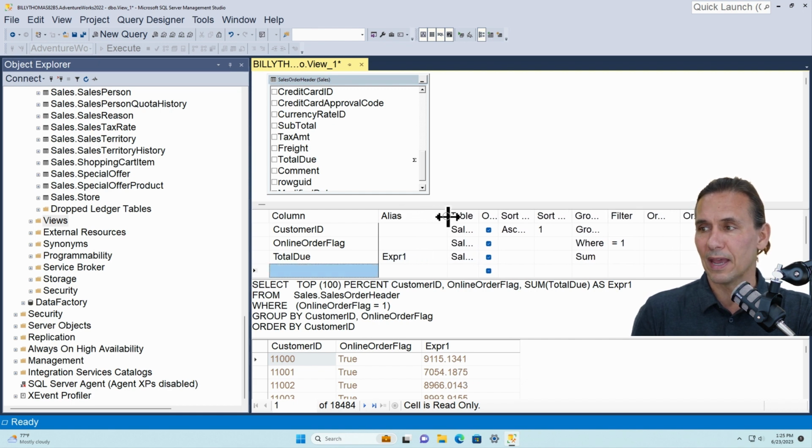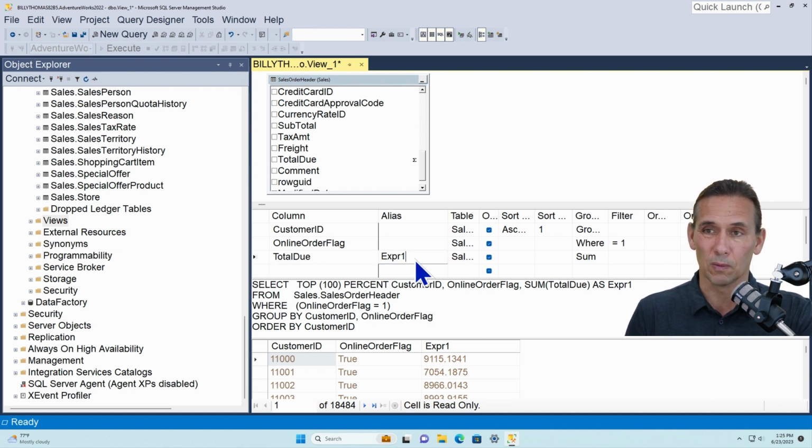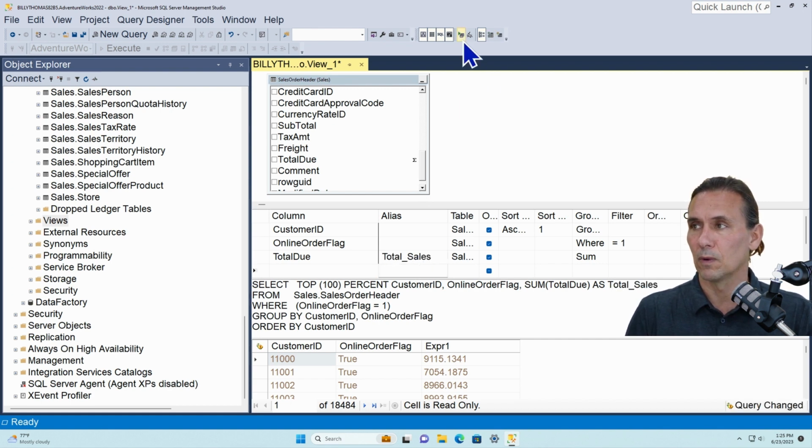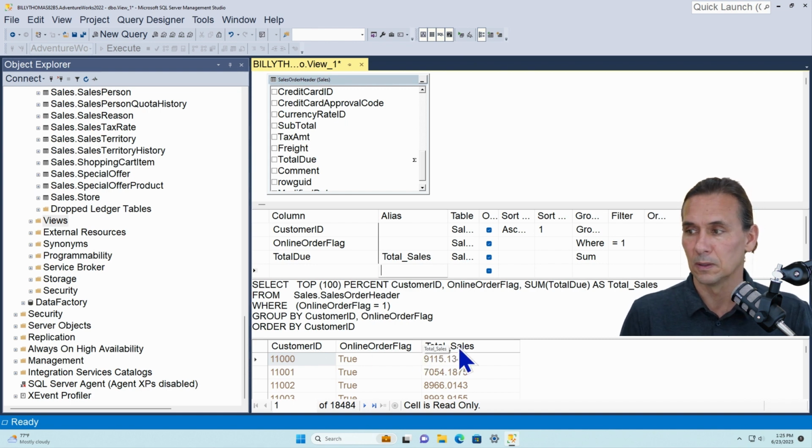One thing that SQL does is it proposes an alias. It's always expression1 to start with, but you need to give this its real name. So this is going to be total, and I'm just going to do total underscore sales and run it again. And now I can see it's changed the field to total sales.